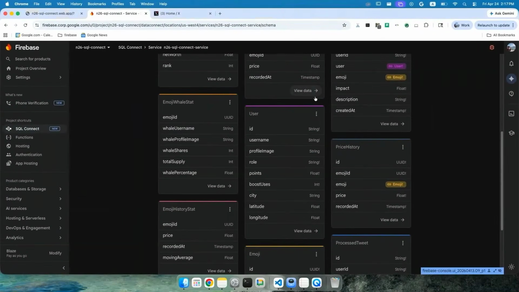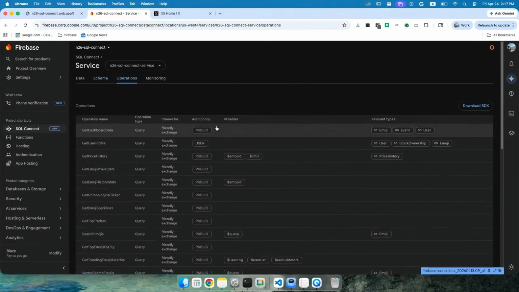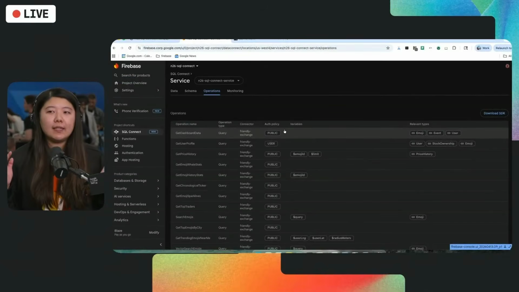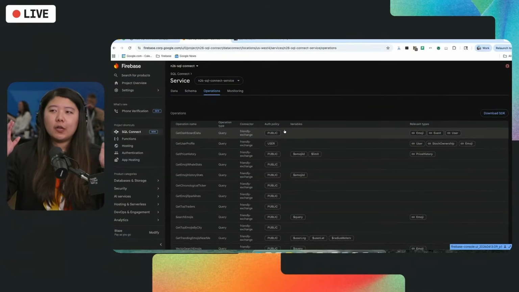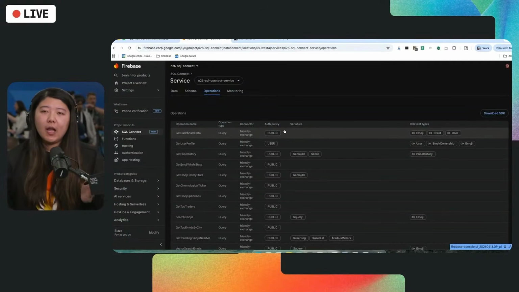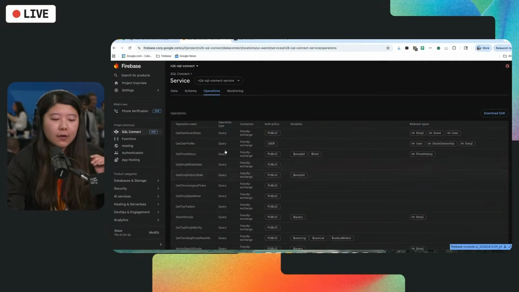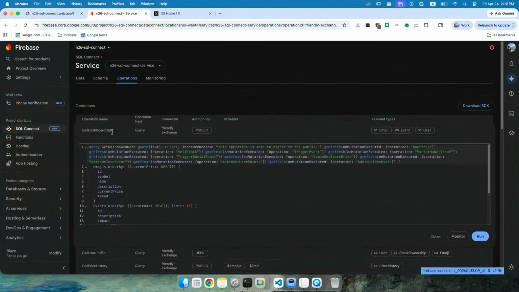Nice. So after you define your schema, you want to define your operations. And this is where the Firebase magic comes in. Usually when you have a database, you get your client to talk to your server, and you get your server to talk to your database, right? With Firebase, we abstract all of that for you. So essentially, you define your queries. For example, let's say get dashboard data.